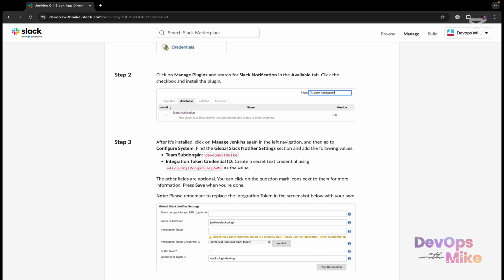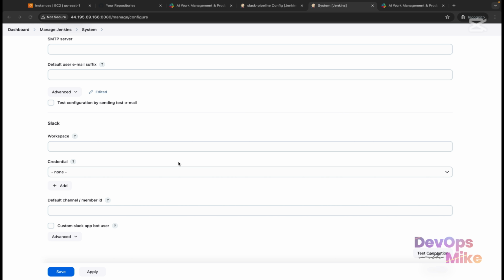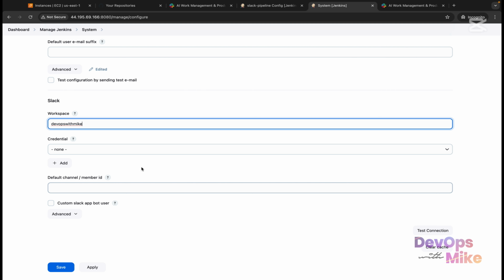So you come back to our Jenkins. For the workspace name, we'll copy this name, the team subdomain name. So I'll copy this as a workspace name. I'll copy this and I'll paste it here. Now they're asking the credential.